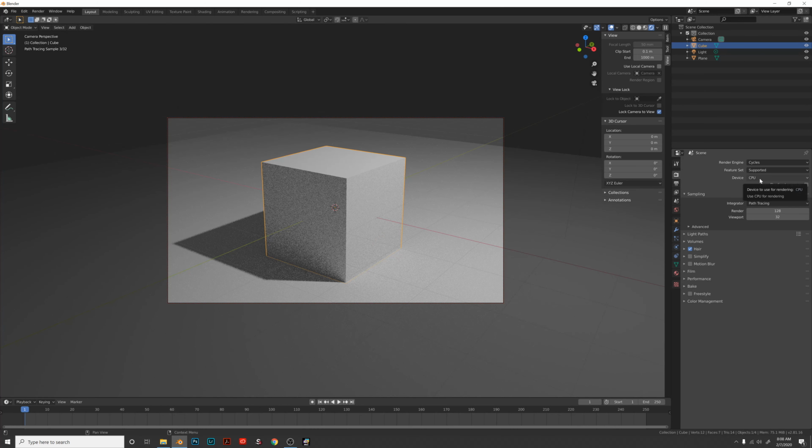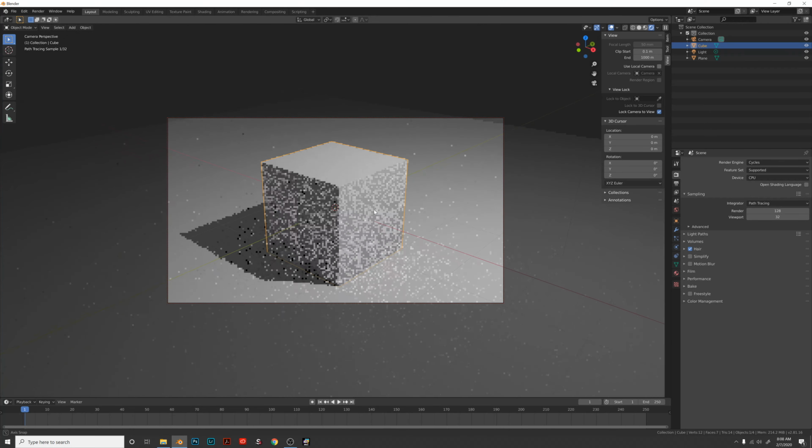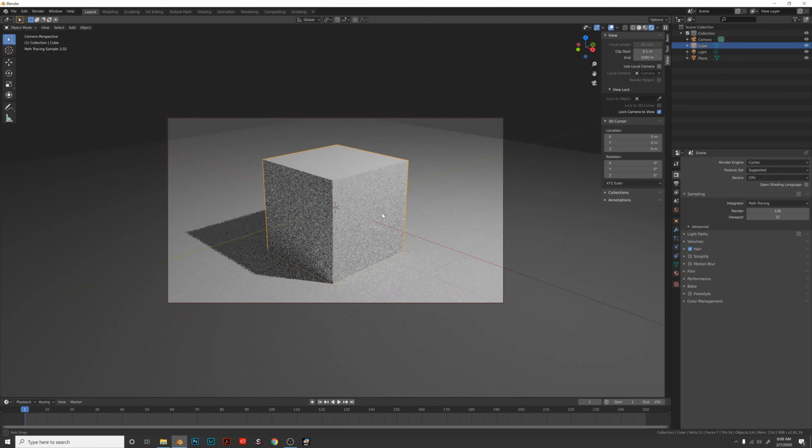If you change the render engine to Cycles, you're going to notice that you've got this thing that's kind of redrawing and recalculating in real time. It's a little grainy looking, but the shadows are more realistic. The quality of the render is going to be much higher. In this case, it's telling you it's going to render 128 samples, and in the viewport it's showing 32. So you can play around with this.